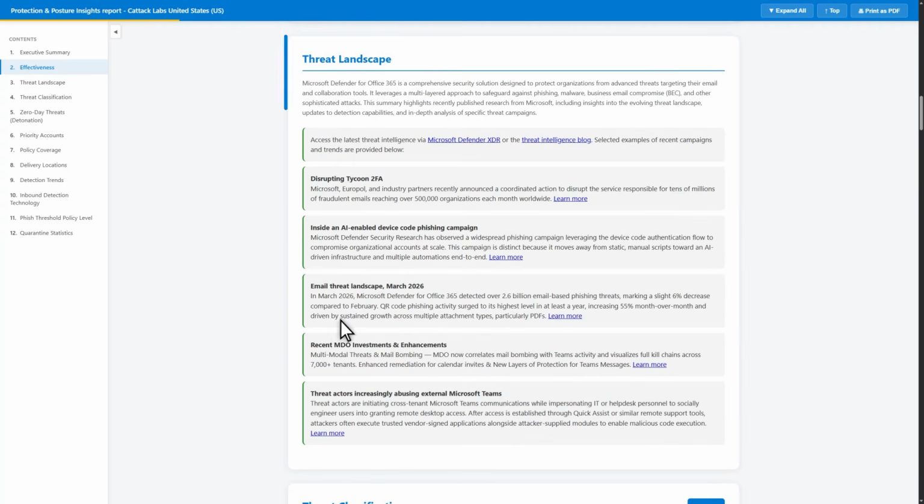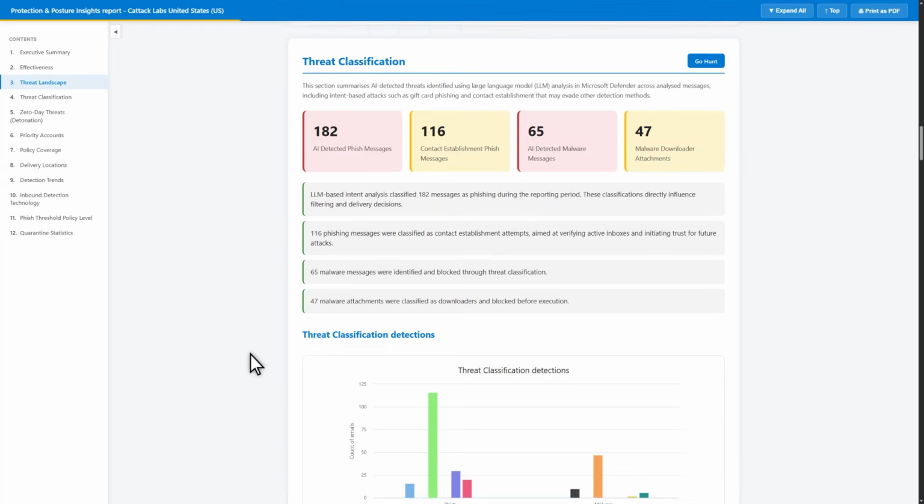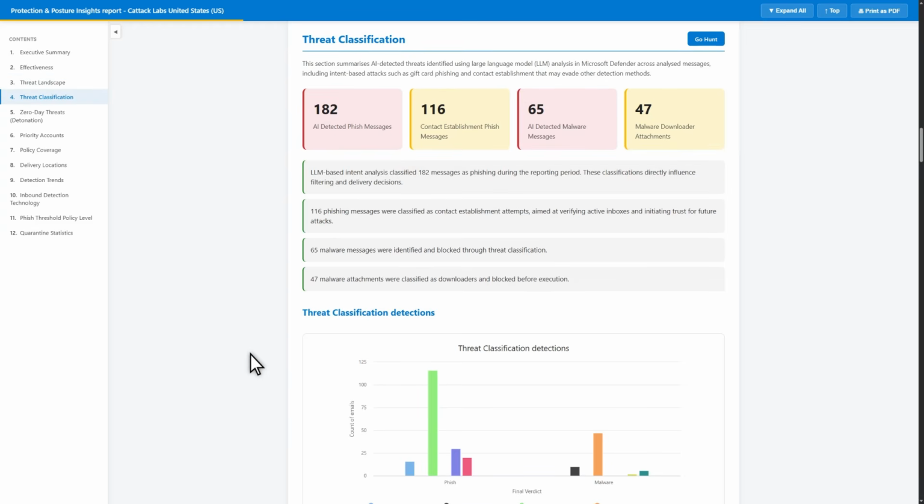The Threat Landscape section highlights insights into the evolving threat landscape, updates to detection capabilities, and in-depth analysis of specific threat campaigns recently published by the Microsoft Threat Intelligence community. The Threat Classification section summarizes AI-detected threats by their types and intent using large language model analysis. You have the option to go directly to Advanced Hunting to find details about the query powering this section's insights via the Go Hunt button at the top of this section.